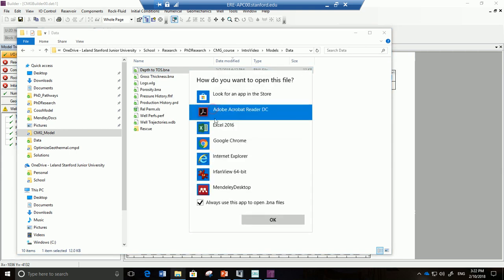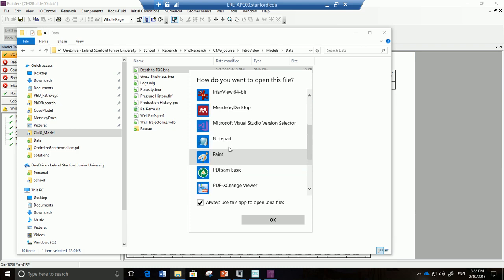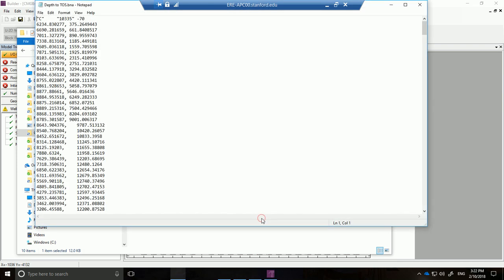Okay, so we're going to try to find our notepad, and there we go. Let's take a look at it. So what we can see here, for example, is contour, and then we see what the depth is. Another thing to note is that in CMG, 0 is 0 at sea level, and 10,000 is 10,000 down, not 10,000 feet up. Okay, so this is downwards counting.